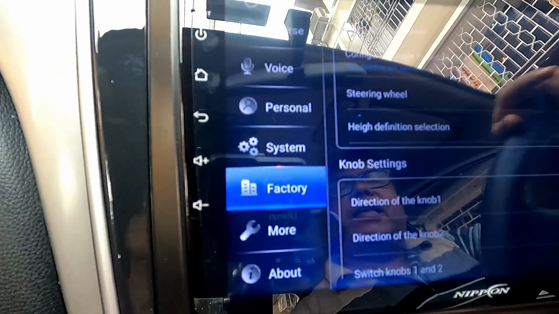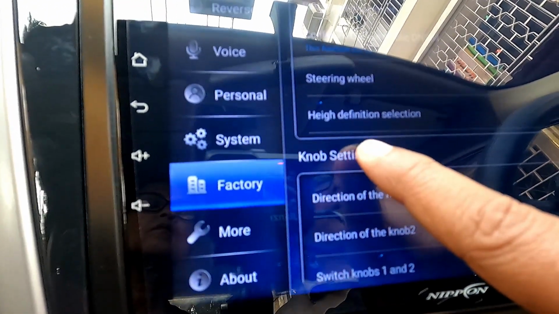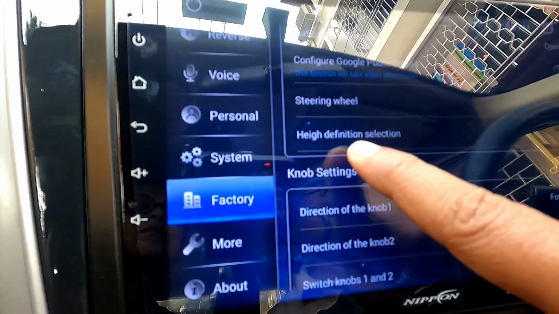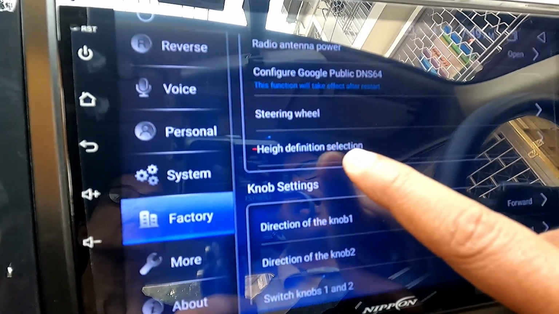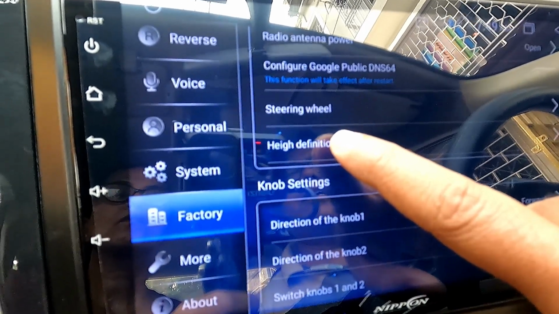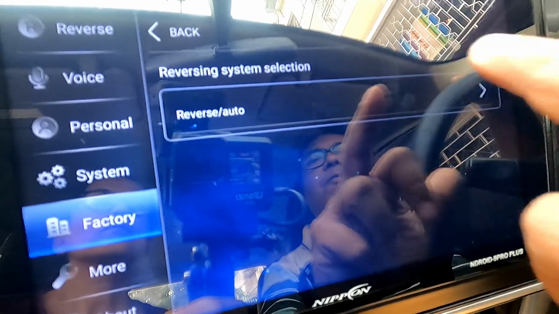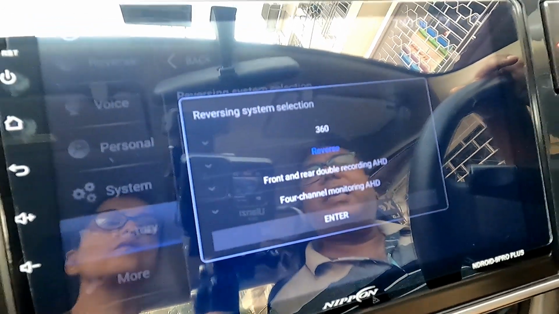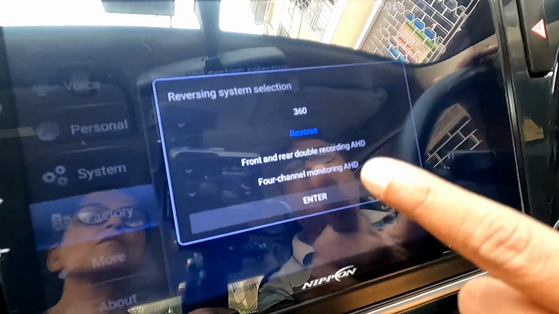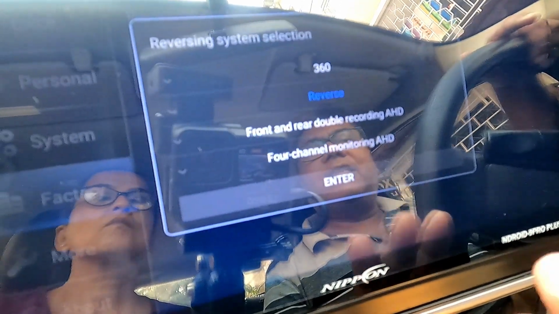Now here in these settings you will come to a particular section where you will find high definition settings, and you should click on that. Here you will find the reverse settings. Once you press on the reverse settings, there are different types of settings in your system.